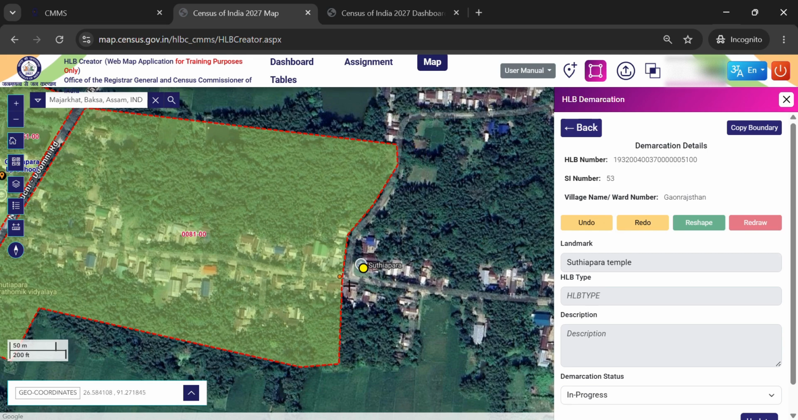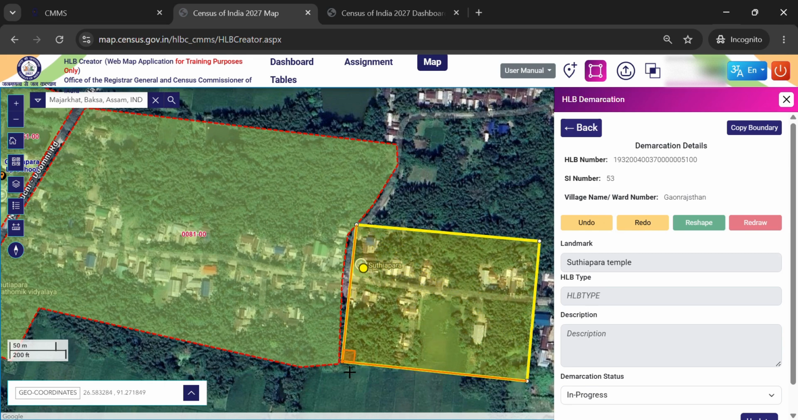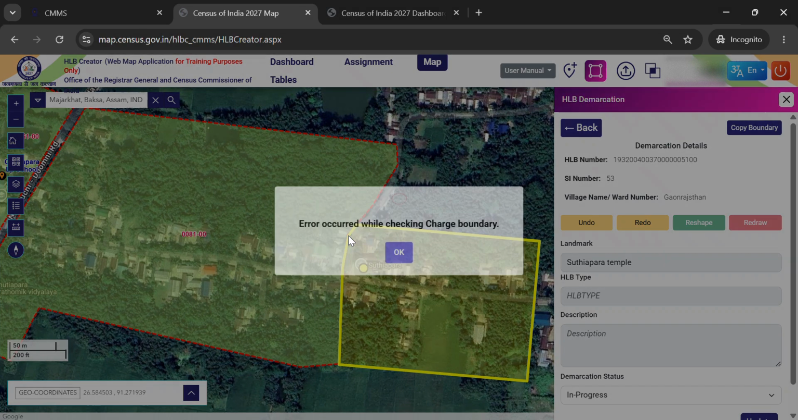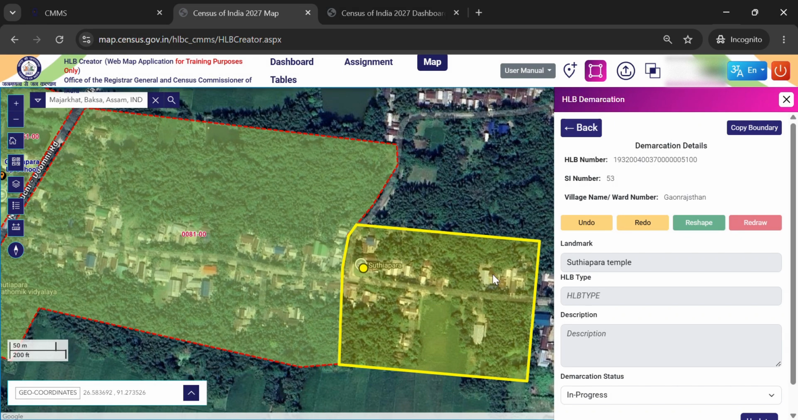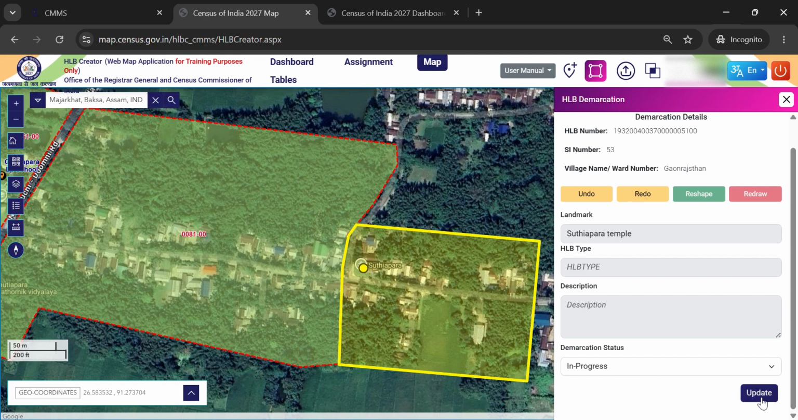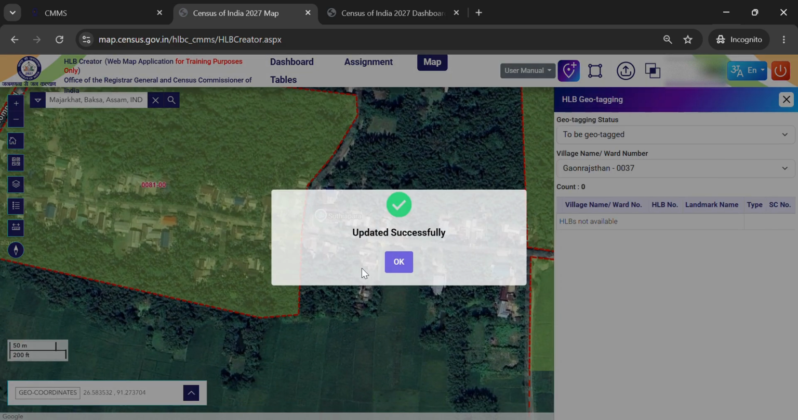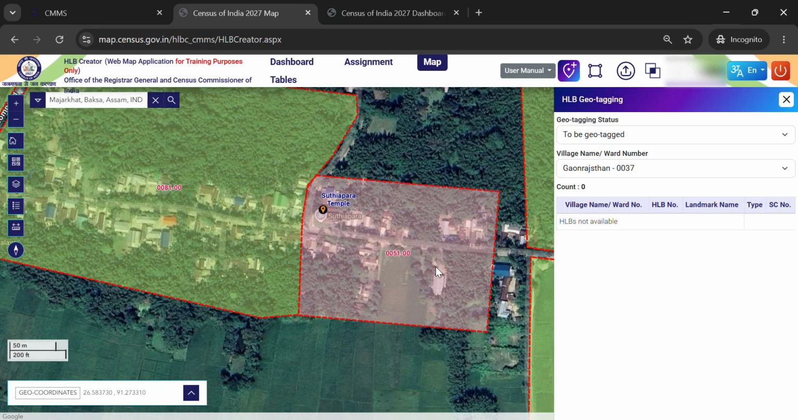Now I will cover this area as a new HLB. From here I will start the HLB count. I will click here, and no space should remain uncovered. So we should stay within the boundary, and then I will double click it. See, this portion I have taken, and now I will update it. See, this HLB has been created, so it will be in progress.